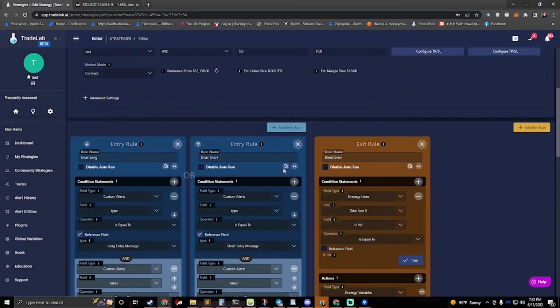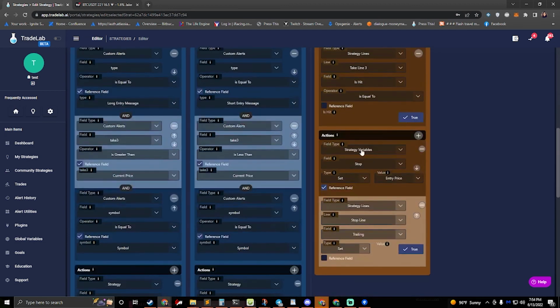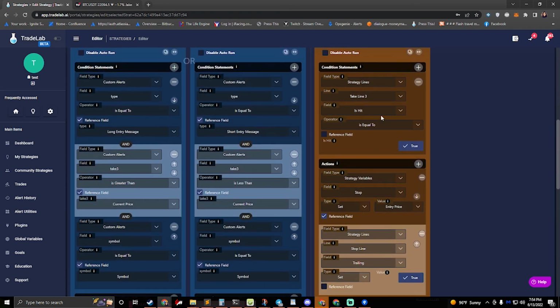Now, the one thing I wanted to note about break even is how I wrote this. So with the break even, we have an exit rule. It's looking to see if our take line is hit. If our take line is hit, then we want to set our stop to our entry price, and then we want to set our stop line to trailing, right? So if you take a moment and look at this and read through, it's a pretty simple rule, and that's how we're doing our break even, okay?